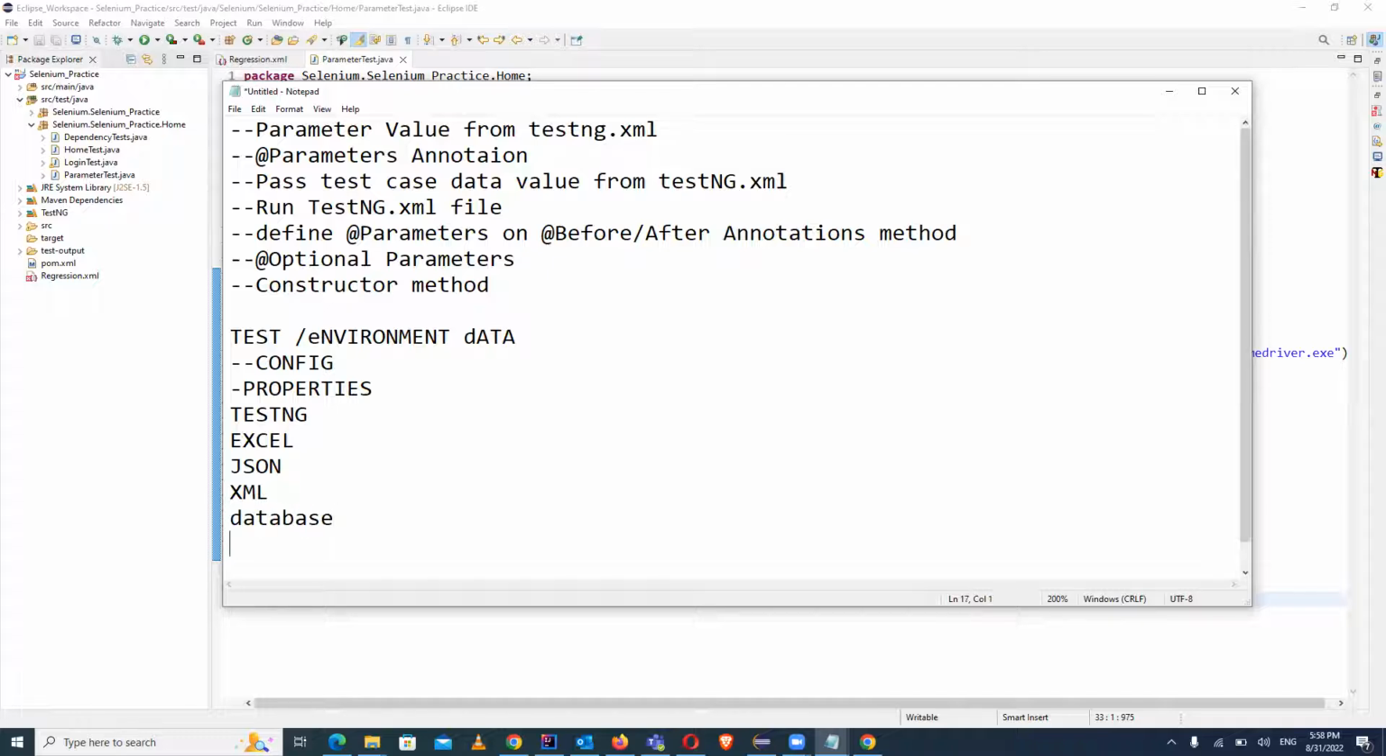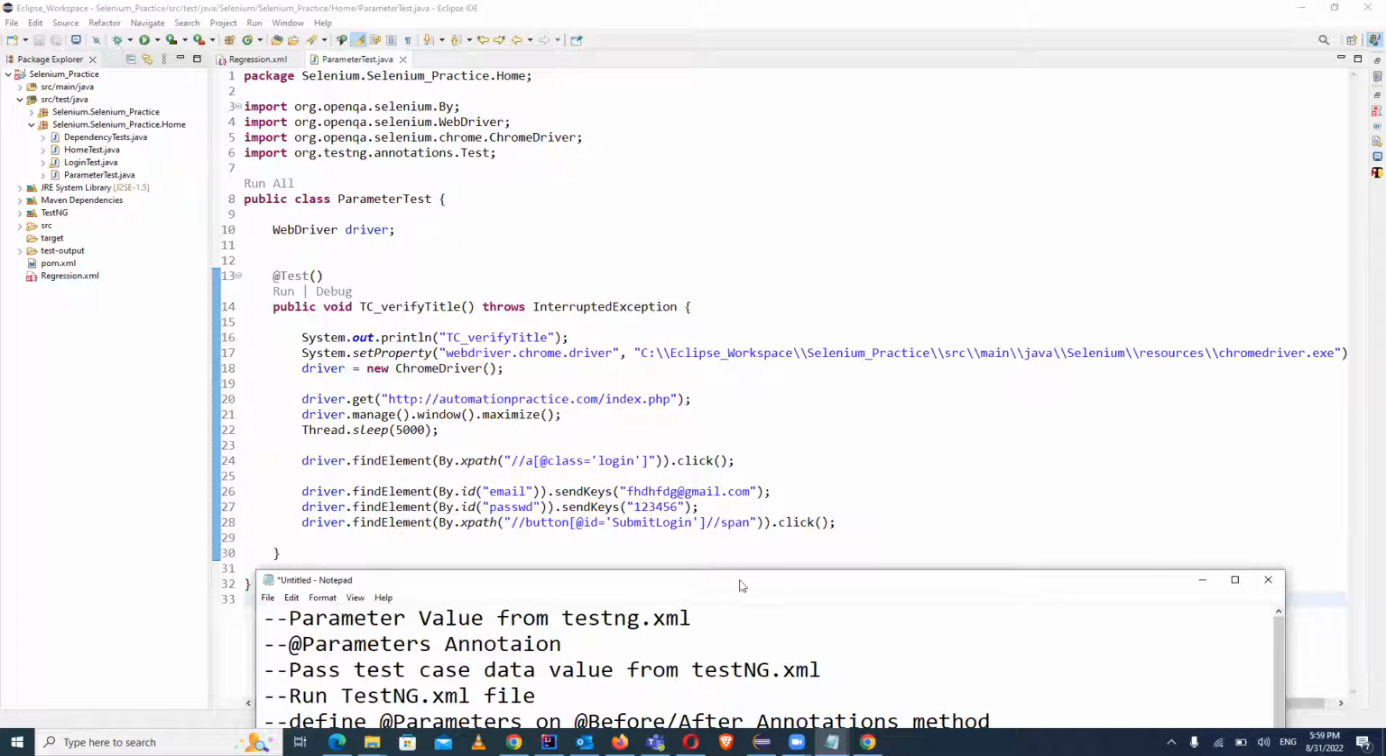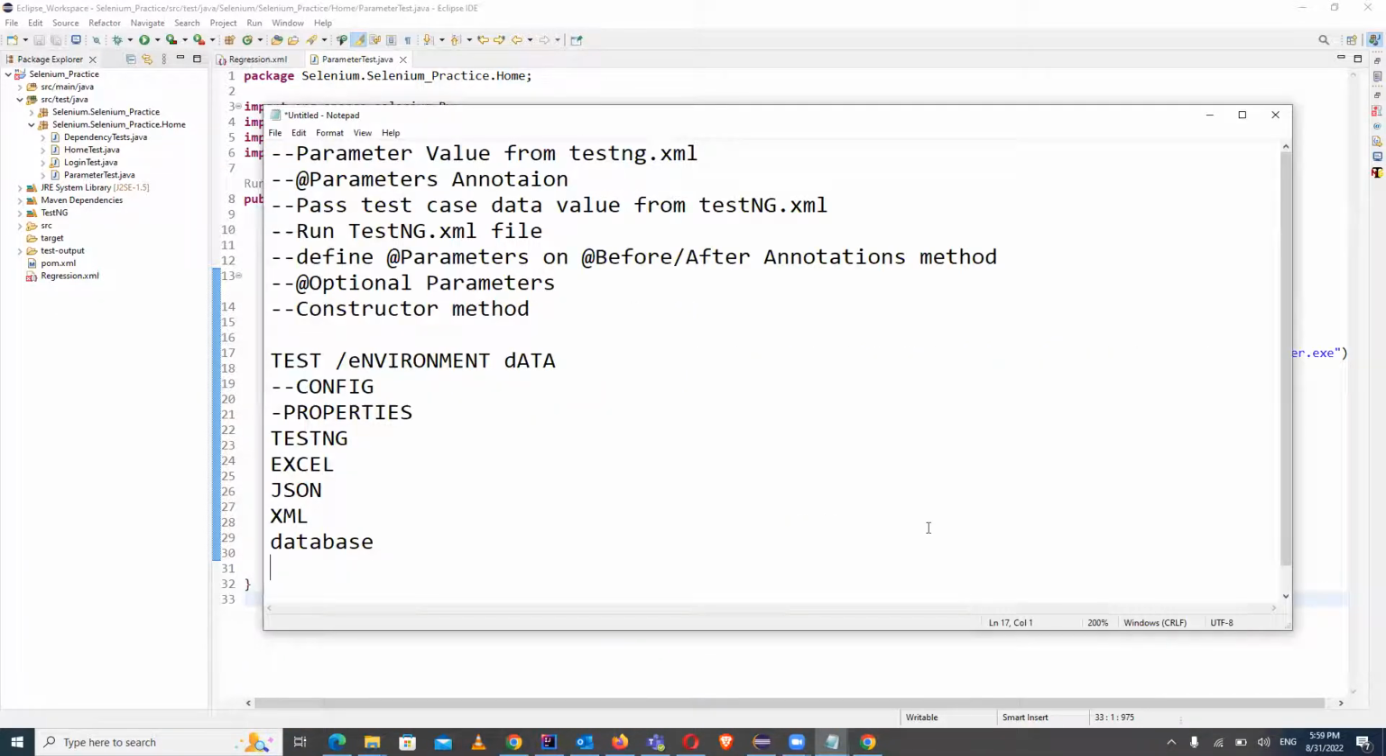Database also. So these are some external sources that you can use for your environment variables value or for a test case data value, right? So instead of writing the test data or test case value in the test case, you can always use some external files, and from there you can easily manage such kind of things. So in this topic, we are going to cover how you can achieve this with the help of parameters.